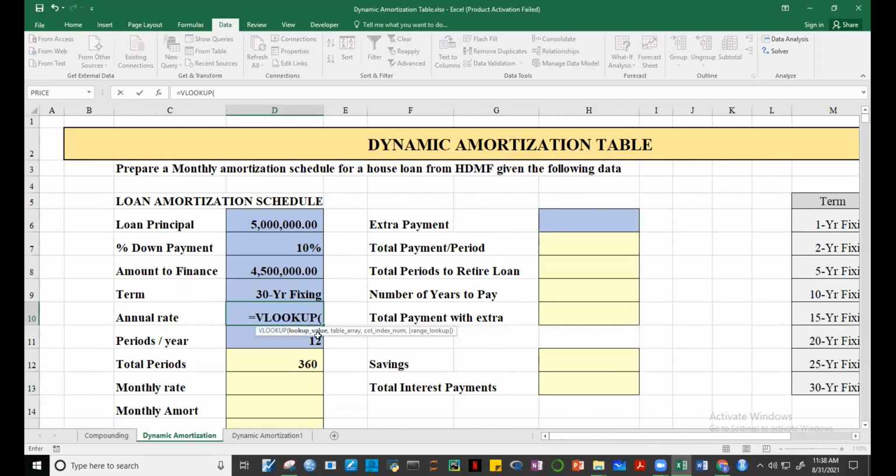VLOOKUP. Sabi dito, di ba? Looks for a value in the leftmost column. So dapat yung values natin, yung basis natin nasa leftmost column. Okay? And then it will return the value in the same row from a column you specify. So we can say if it's the second column, third column, depende sa depth width ng column natin. The table must be sorted in ascending order by default.